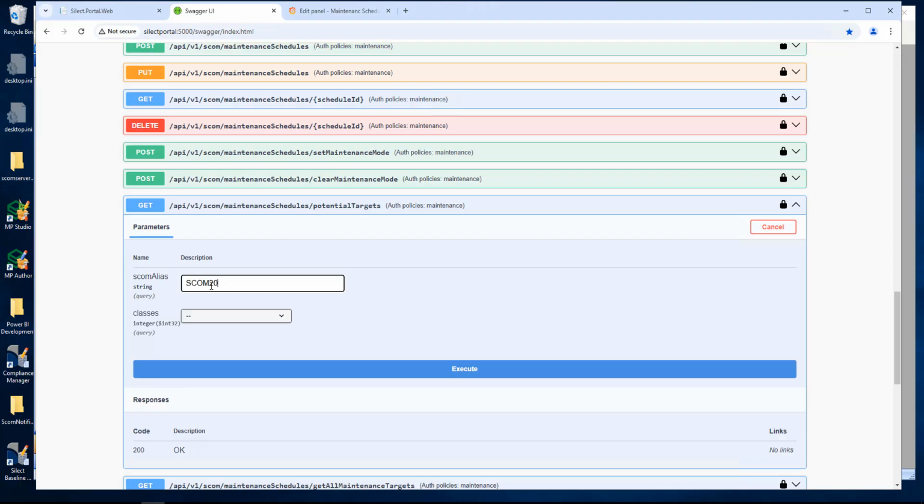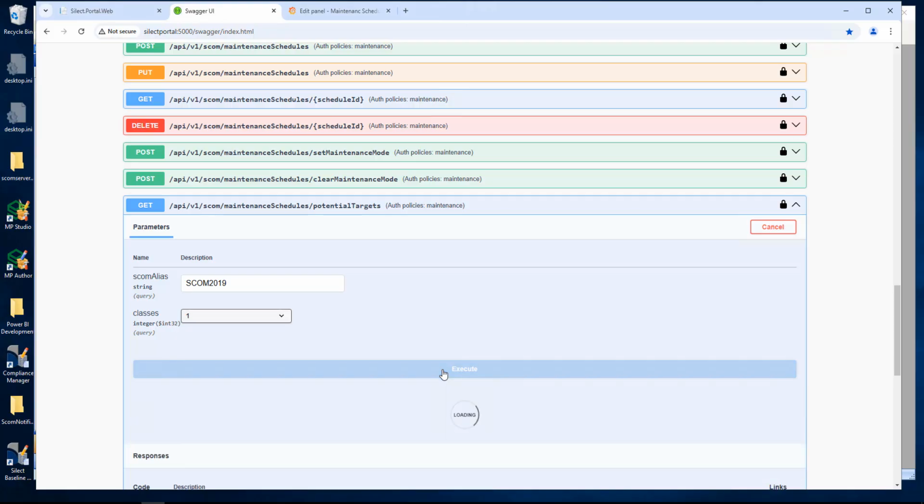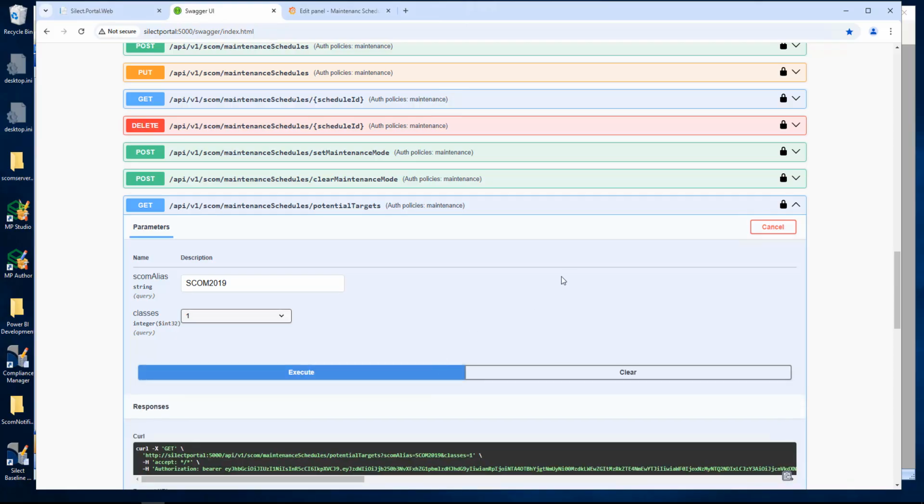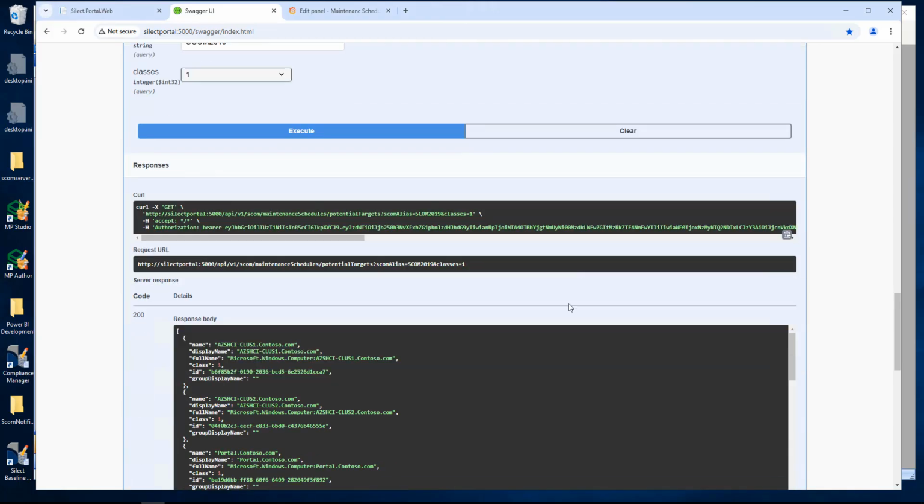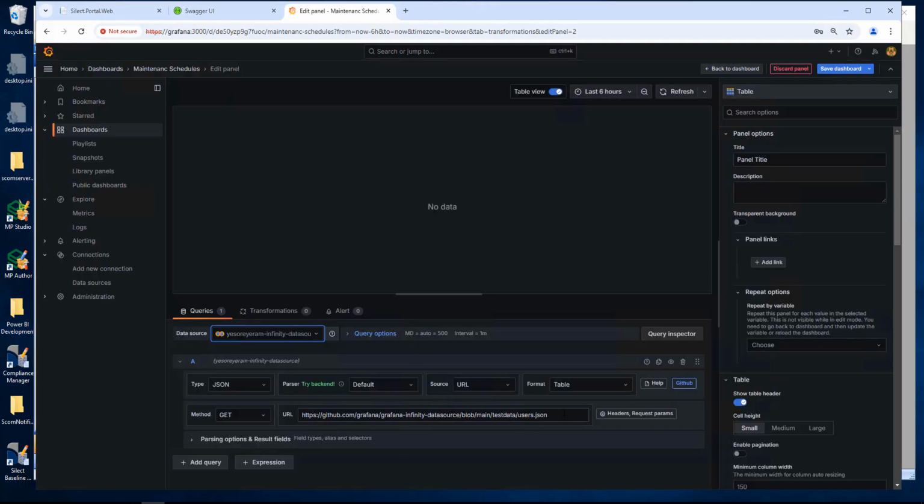I'm going to put in that alias. This class just tells us the type of system, so I'm just going to look at Windows endpoints. So I'm going to use a class of 1. And so here is the list of systems that we can put into maintenance. Let's take this link. Let's go back to our panel, copy and paste that in here, and run this to see that it works.